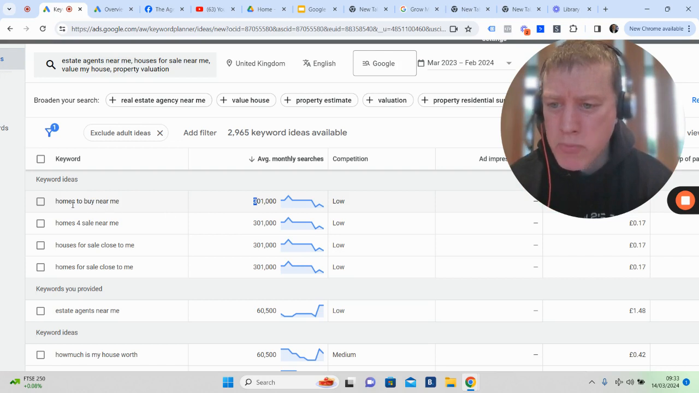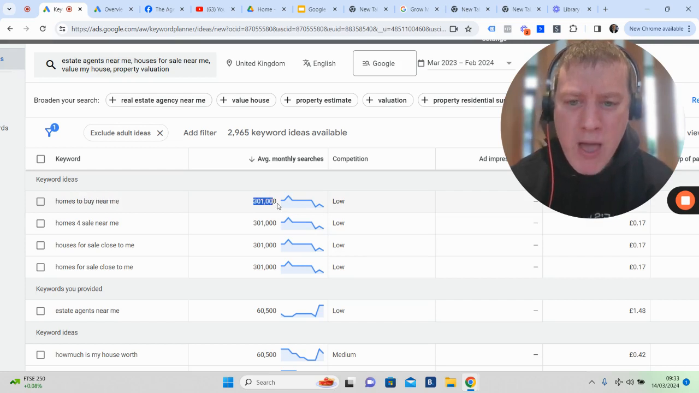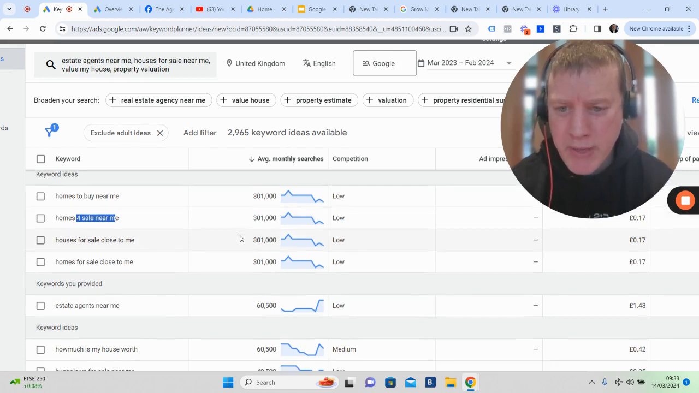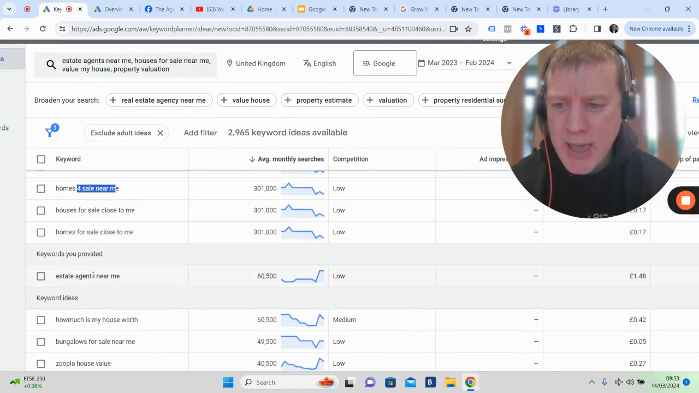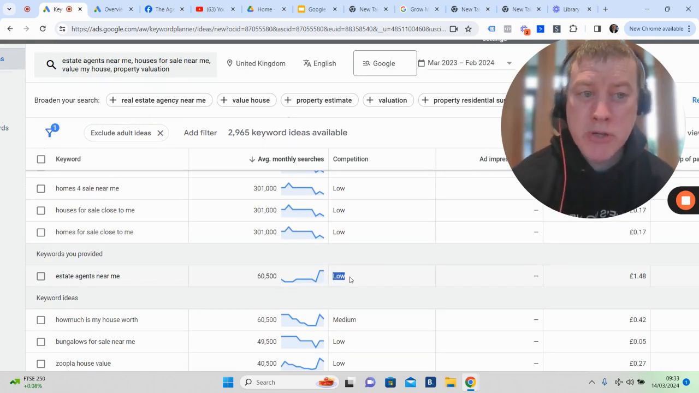So homes to buy near me, very broad. 301,000 monthly searches with low competition. Homes for sale near me, 301,000. Estate agents near me get 60,500 searches with amazingly low competition.